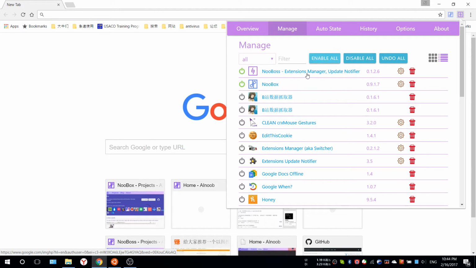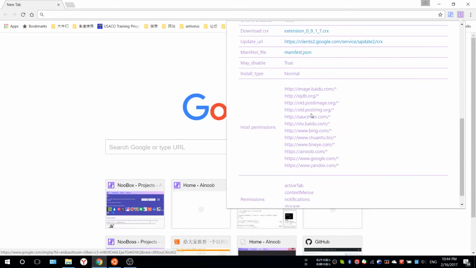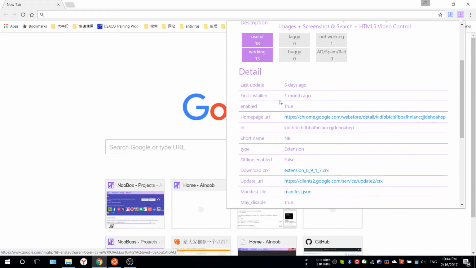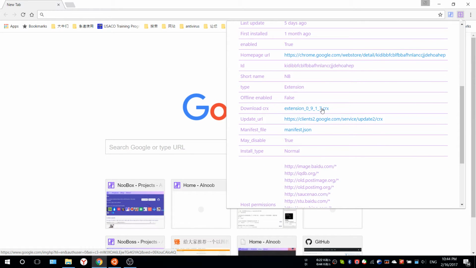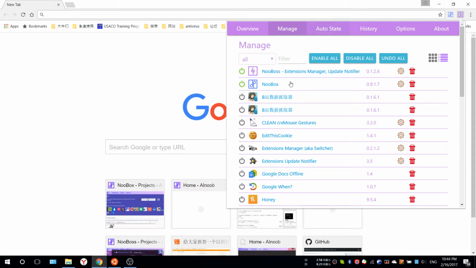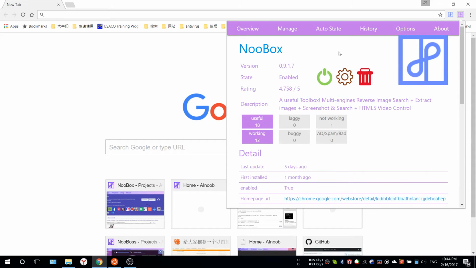And the other useful feature for NooBoss is if you're clicking on apps, like extensions, you can see a detailed list about the extensions, like the rating from Chrome Web Store, whether it's useful or not, rated by the NooBoss community. So you can click it and you're contributing to it. And the details, when is it last updated? And you can download the CRX if you really want to. And for some people, you might want to check the manifest.json.